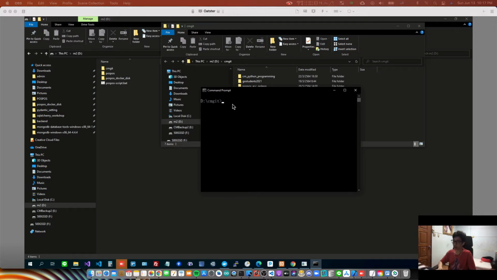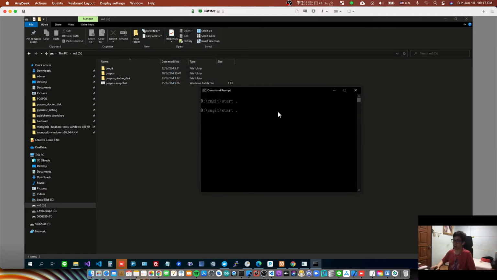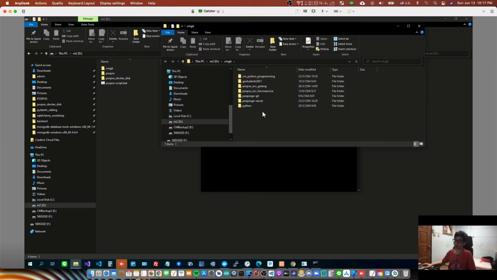To do that, you just type start in the command prompt, then a space, a dot, and press enter. This will open a new window. This will open the File Explorer and jump into the directory that you are just working in. Okay, let me close this and try again. Start, space, dot, enter. Okay, you will see the new window of File Explorer is open and it jumps to the directory that I just mentioned.